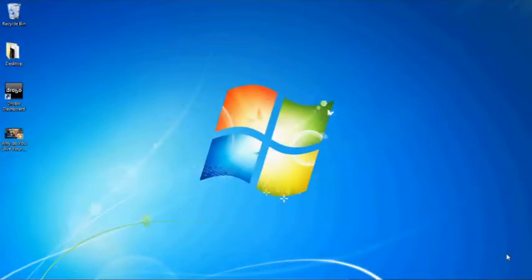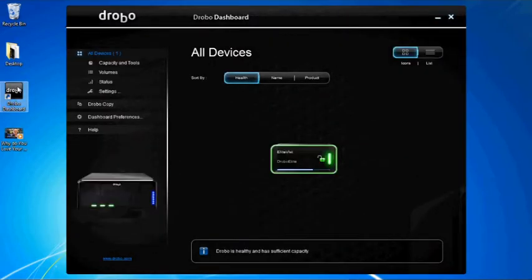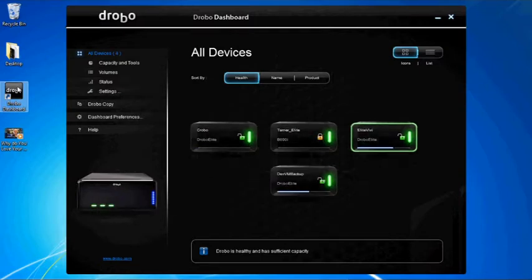As I bring it up here, Drobo Dashboard has been enhanced to provide a couple of new capabilities that are new to Drobo Dashboard. Specifically, it runs as a system tray application so that even when you have Drobo Dashboard closed, you can get things like your Drobo Copy or your alerts continuing to happen.